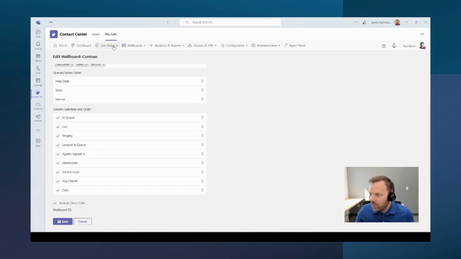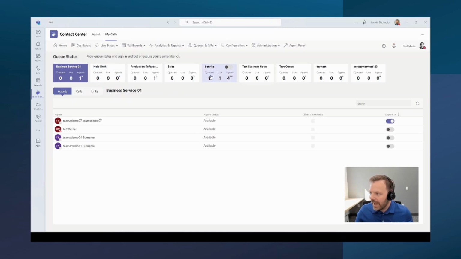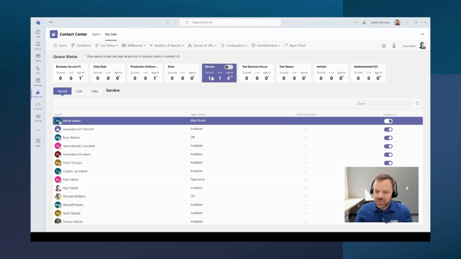Now, there's another wallboard that is a little bit more precise, and it's more designed for managers. And this is what we call the queue status board. Now, here we see at the top of our screen a little simplified wallboard. This is showing just basically the total calls in queue, how many calls are currently live, and how many agents we have signed in, large number here, and how many total agents are assigned to that queue, small number.